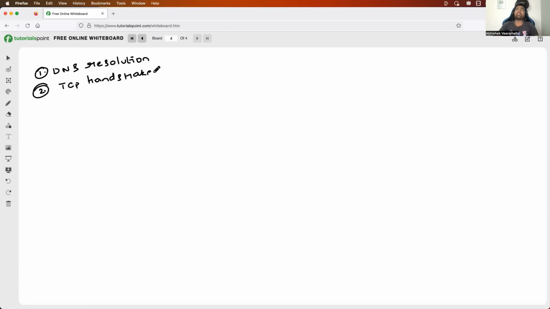Now, why do these things happen even before your request is initiated? Even before the request starts or is sent, why do these things happen? Because let's say you are trying to make a request to https www.google.com. First of all, what your home router or your browser tries to do is verify if www.google.com is mapped to any particular IP address.